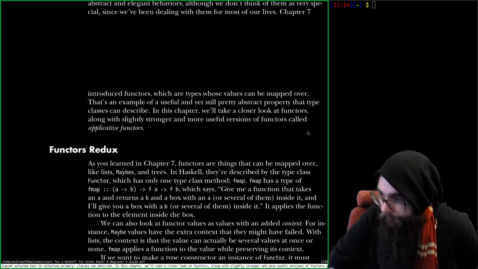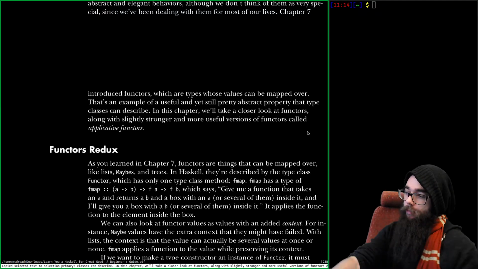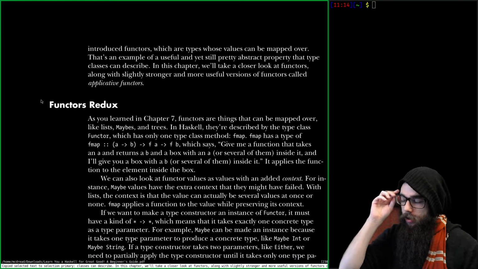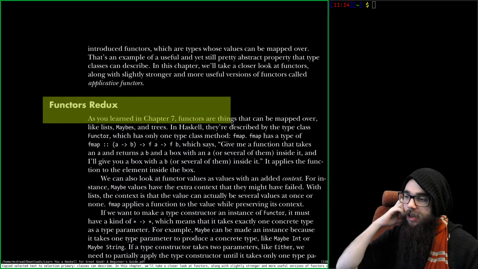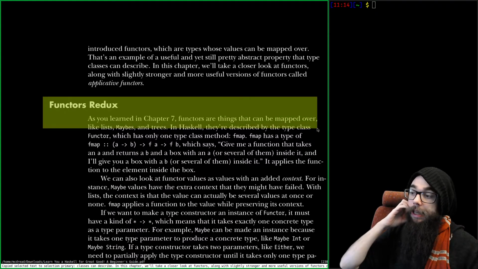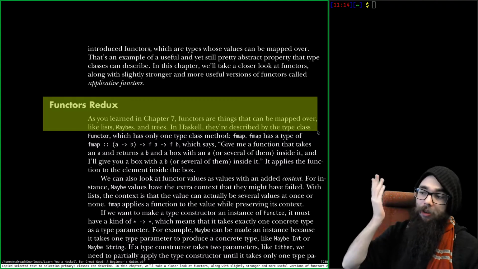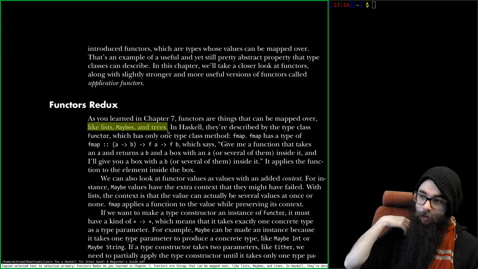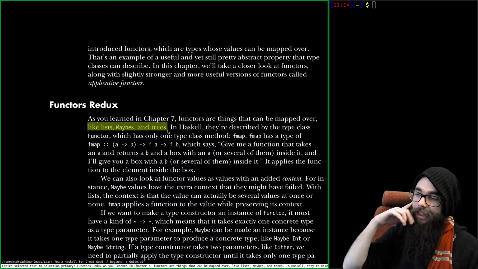All right. Functors redux. Oh, nice. Good. As you learned in chapter 7, functors are things that can be mapped over. Yep. Like lists, maybes, and trees. I mean, am I awesome or what? That was exactly the examples I gave, wasn't it? Lists, maybes, and trees? I think that's what I gave.